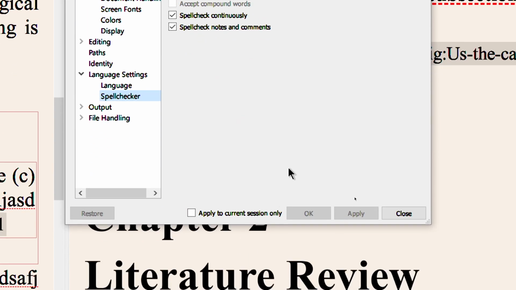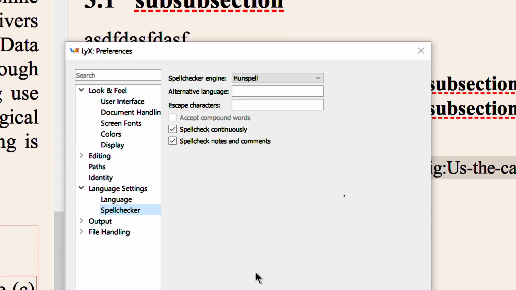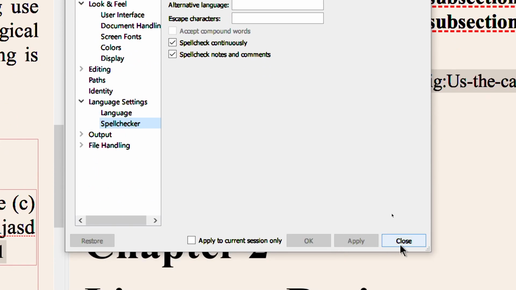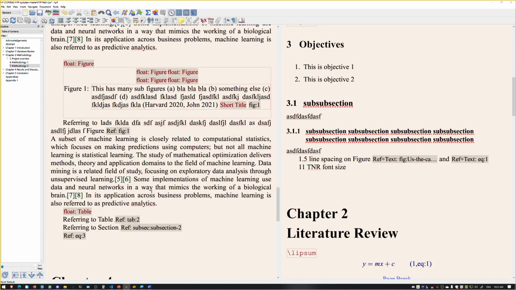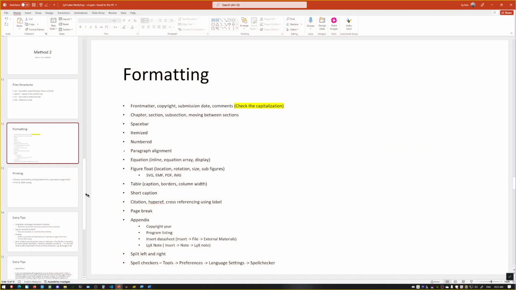So it will check the spelling for you. It's spelling only, not grammar. If you type a word wrongly, it will tell you it's a wrong word, but it won't check any grammar. So this is the limitation of LyX. It won't check the grammar for you. For grammar, you still need to use either Microsoft Word or other tools like Grammarly to check it. Okay, that's it. I have covered most of the formatting things.